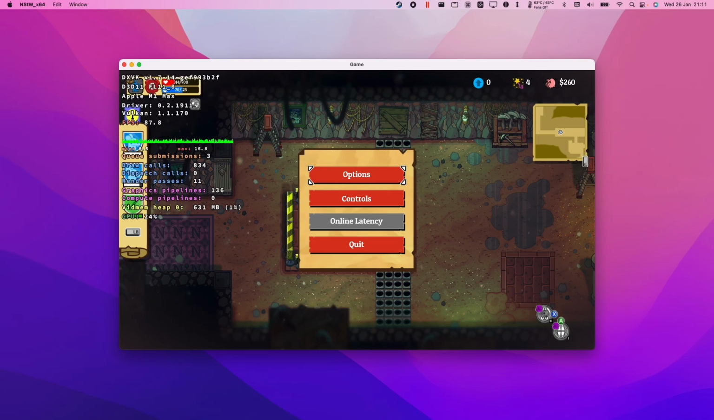Today I'm going to be running the game Nobody Saves the World on the M1 Apple Silicon Mac. So this is a Windows game and there is no macOS port, so I'm running this through the CrossOver compatibility layer.